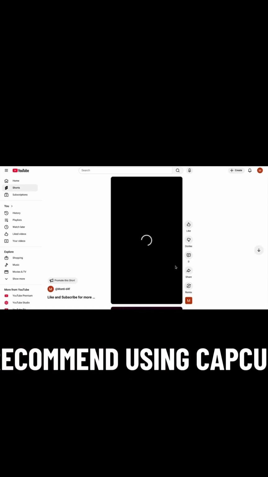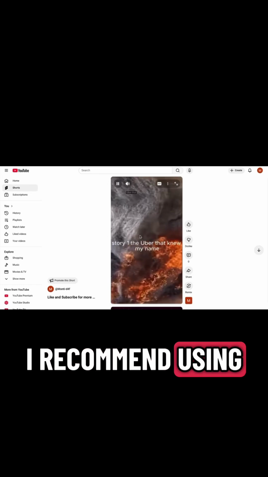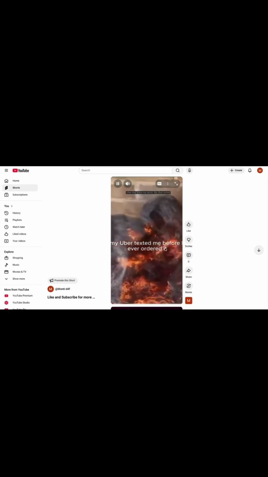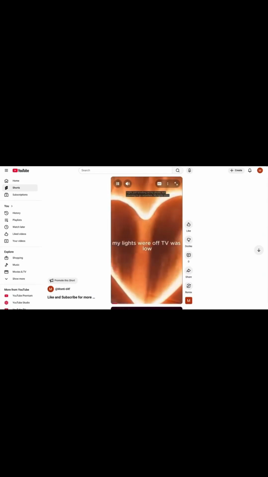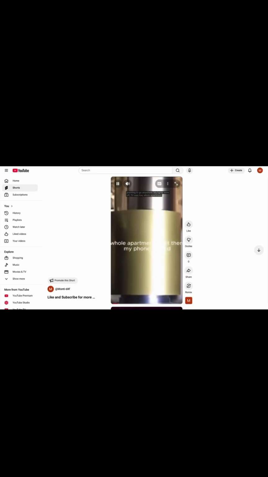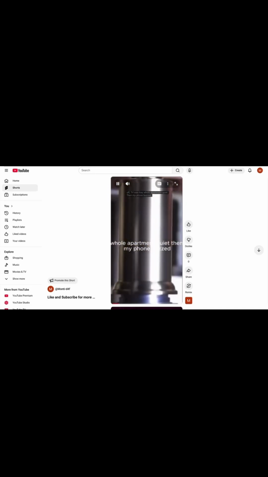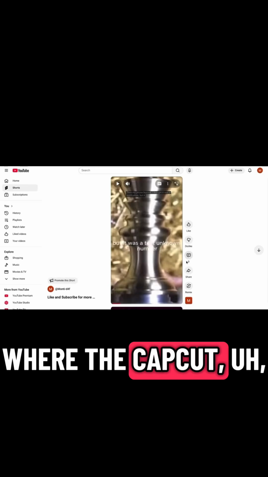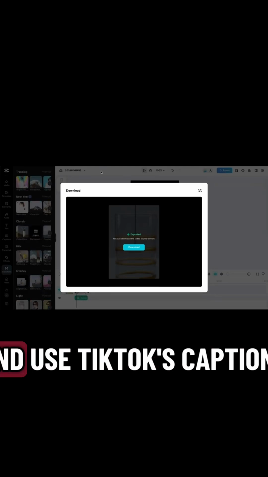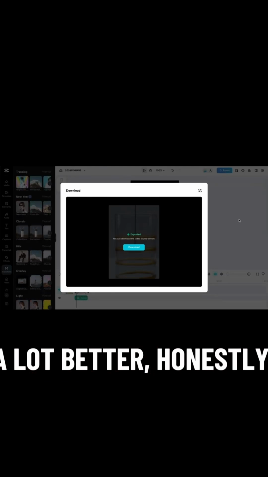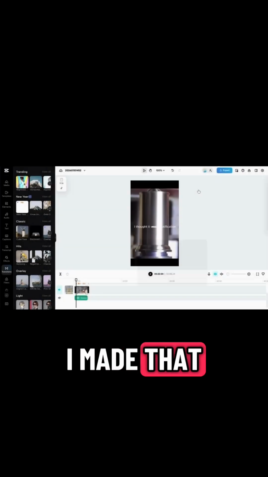I do not recommend using CapCut for the subtitles either. I recommend using TikTok, but it's really what you want to do. So you can kind of see there where the CapCut captions start to mess up, but you can just put the video on TikTok and use TikTok's captions, and they do a lot better, honestly. But I'll show you guys how I made that video on CapCut.